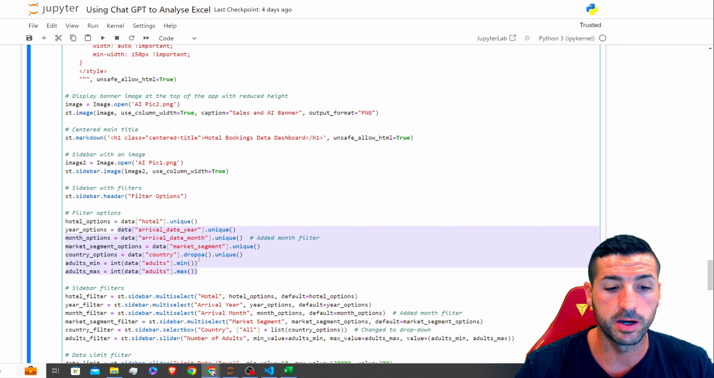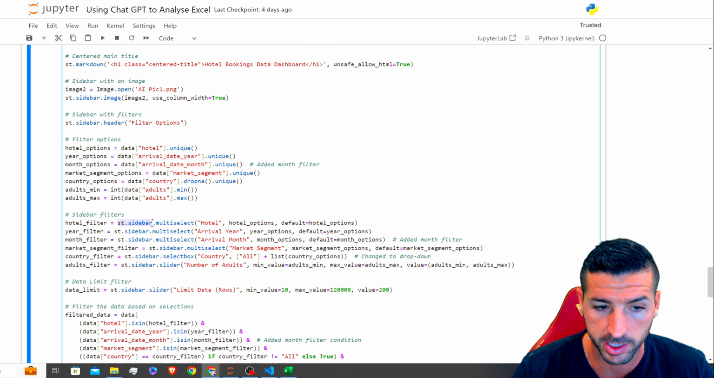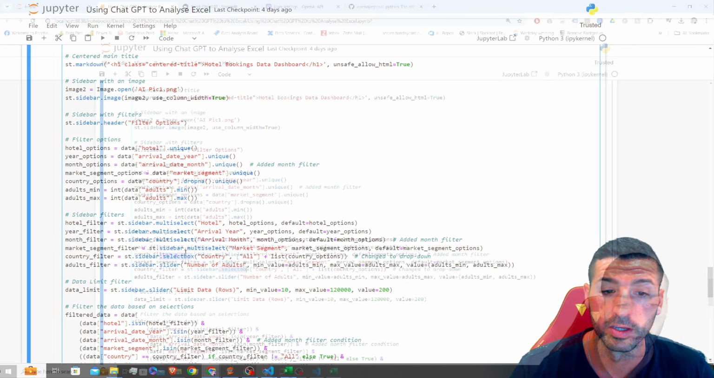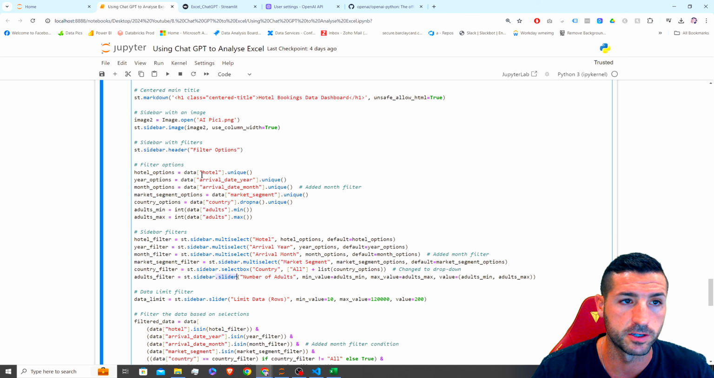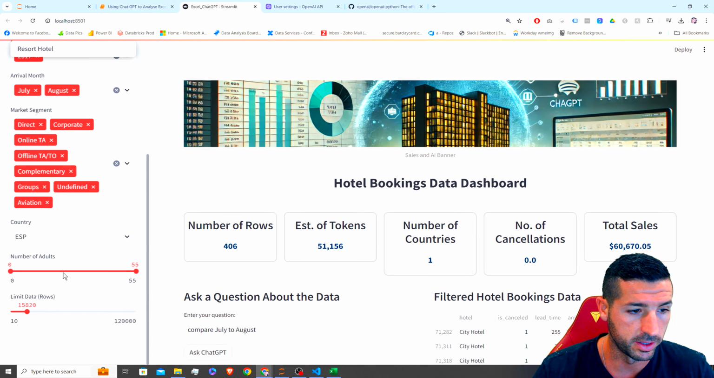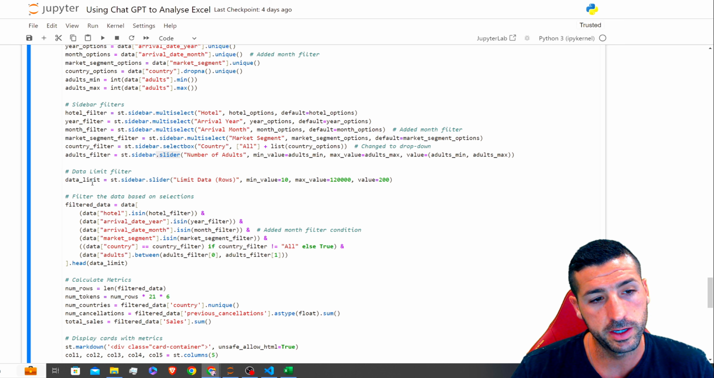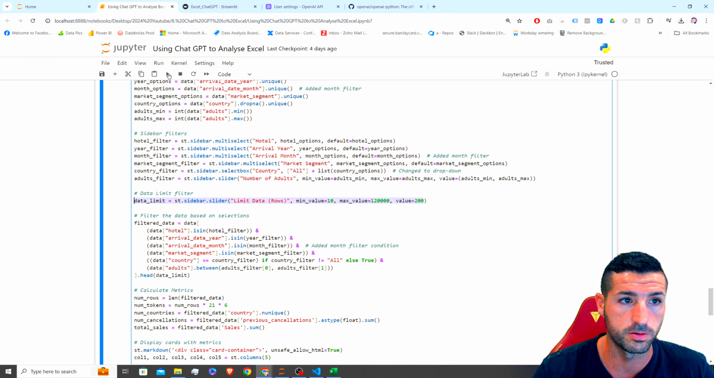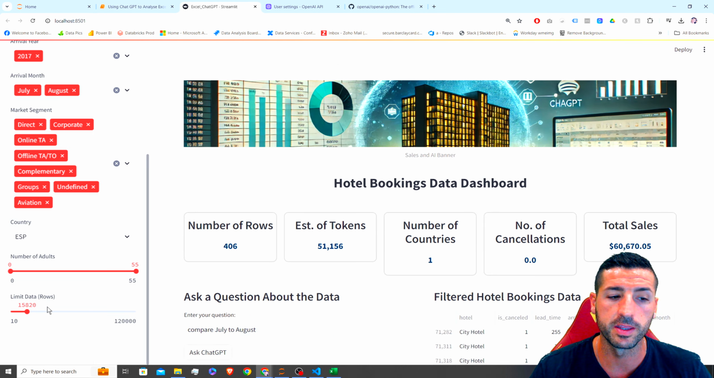And the next step now is to add all of these unique options into our sidebar. So for some of them, I use multi-select, and then for some of them, I use single select. And also for some of them, like the adults filter, I'm just using a slider. So the slider is basically this slider you see over here. Right, going back, the next thing we add is the data limit. Oh, it's actually another slider. So this is the other slider you see, the limit data, and this is limiting the number of rows.